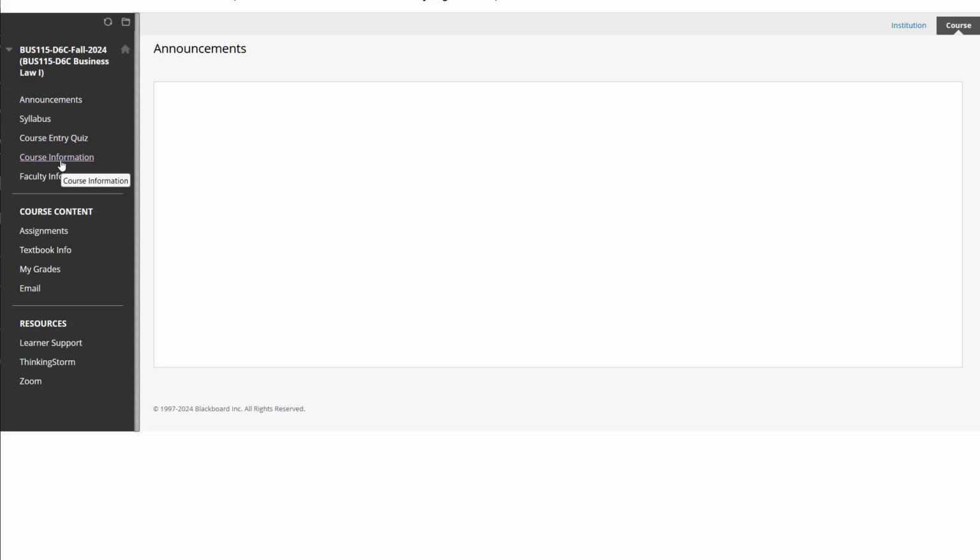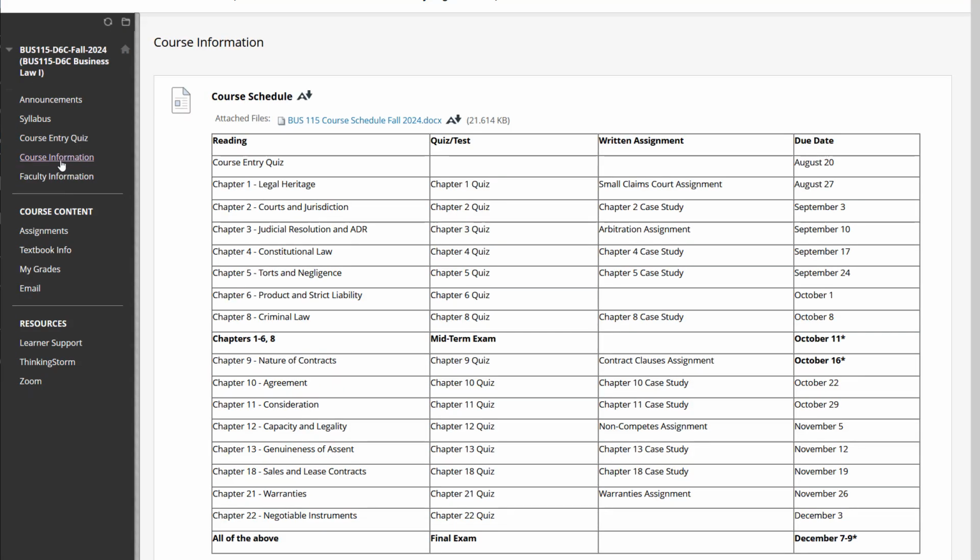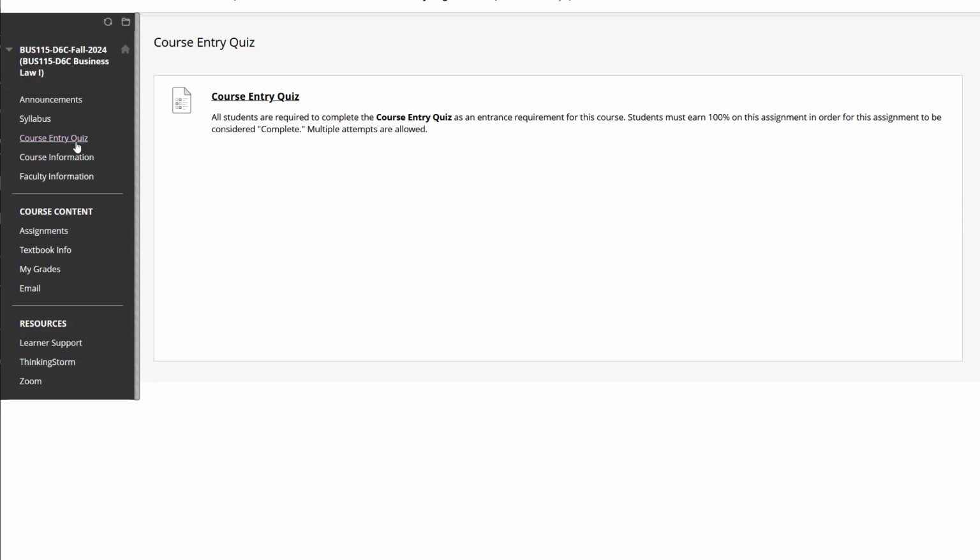Jumping back into Blackboard. So that was the syllabus. So the next item is the course entry quiz. This is very important because it registers your entry into the class so you aren't withdrawn. We want to make sure to do this the first day of class or maybe the second day of class, just to let the system know, hey, I'm here, I'm doing work, please don't drop me. It's not hard. It would take you less than 5 minutes, and you don't need to know anything about business law in order to do it.